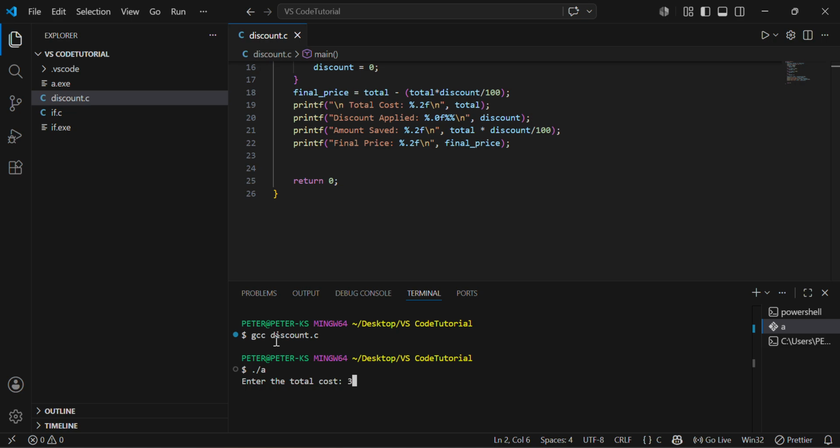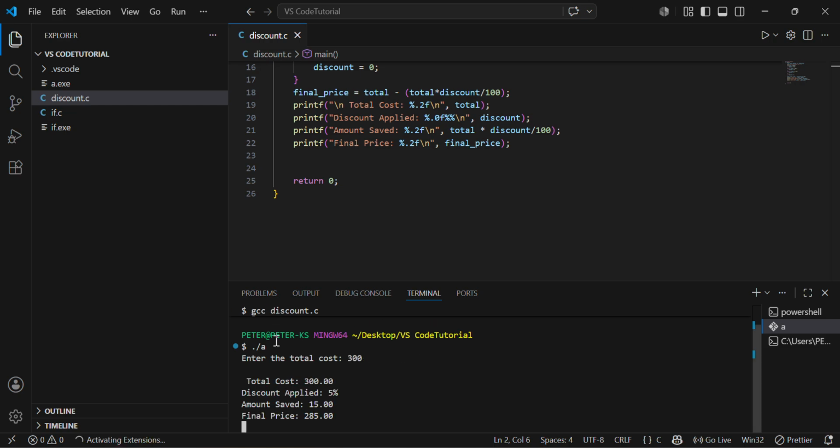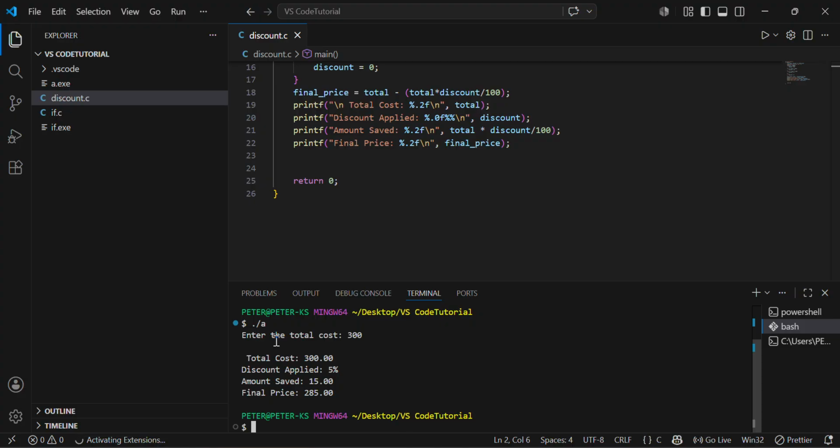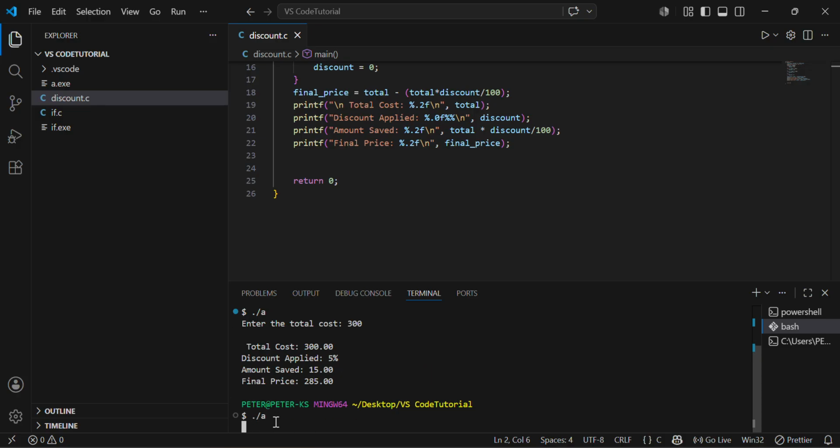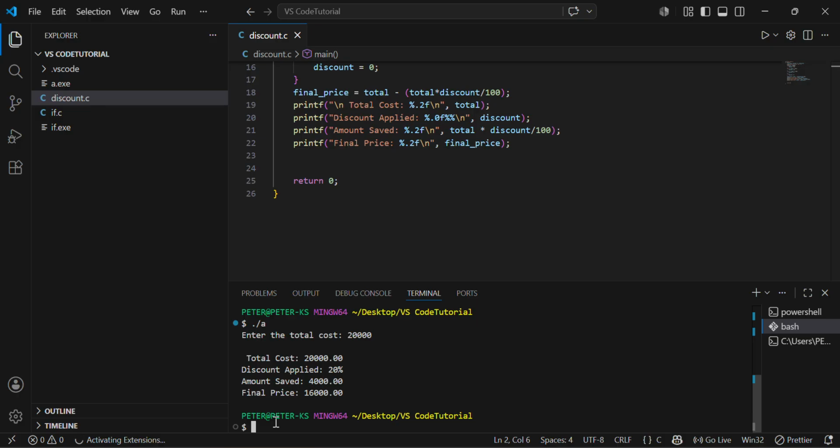Maybe if the total cost was 300, you see, we have been given a discount of 5%, and the amount saved is 15. Maybe if we check another point where we have somebody who spends 20k, enter, so we shall see the amount saved and the final price of the product.